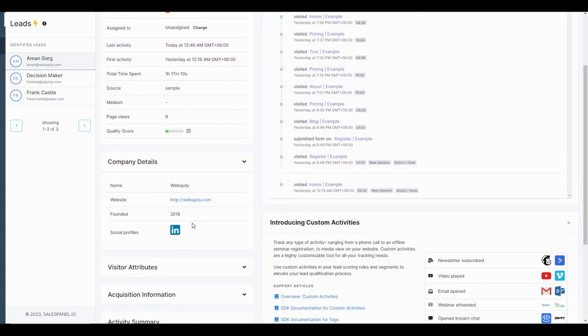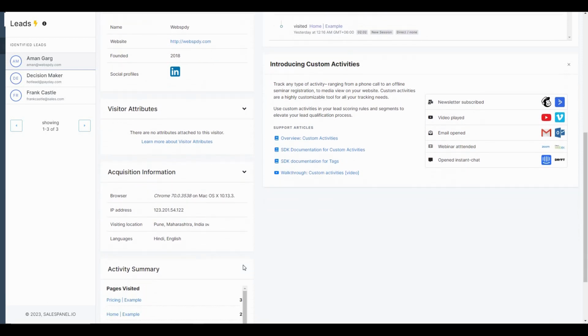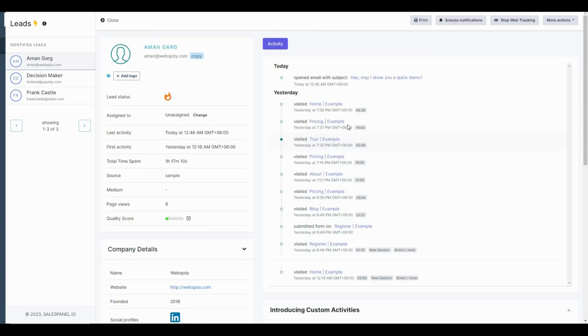As you can see, you will get even the company of your leads, the social profile, and a lot of other information, such as the activity summary. Which pages your visitors or your leads are visiting most, you can see that from this section, which is also mentioned on the right side in a very detailed manner with timing and time zone.